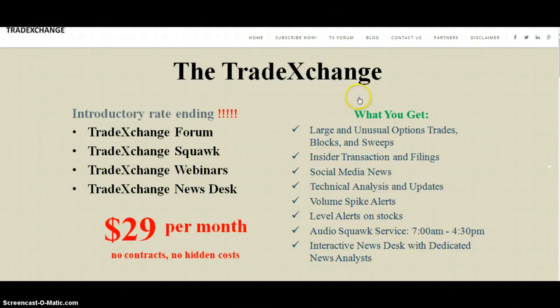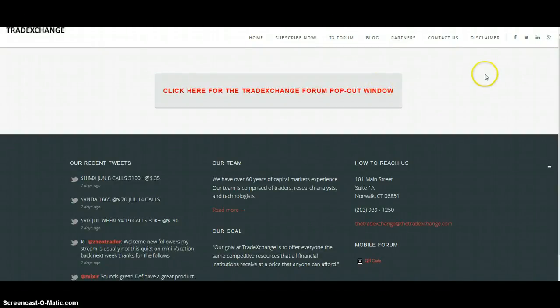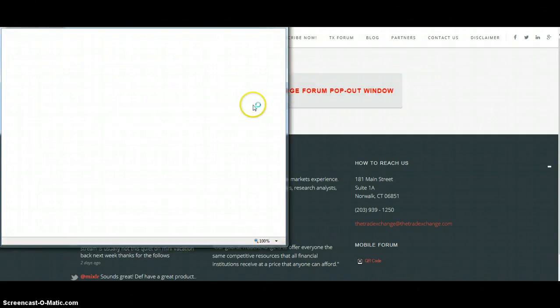So the first thing you would do is go ahead and click on the FX forum, and you'll see a little bit of a shift or change to this particular web page. It's basically a button that says click here for the Trade Exchange forum pop-out window, and you will get a pop-out window. We're going to go ahead and click on that, and you'll get something like this.